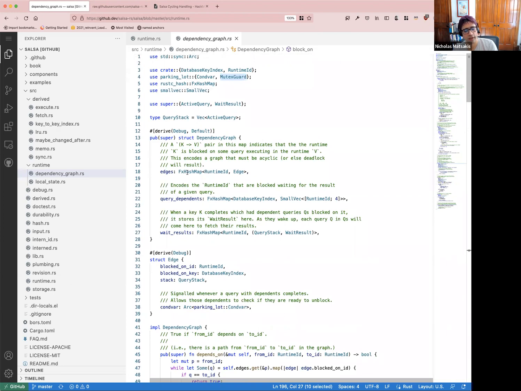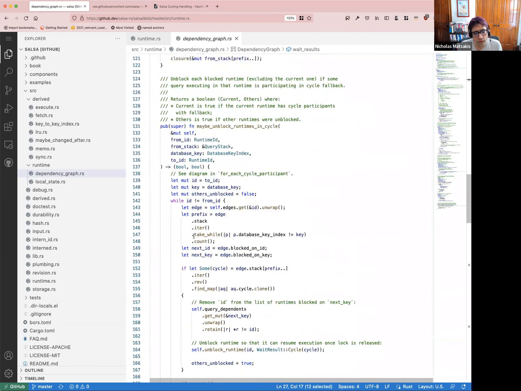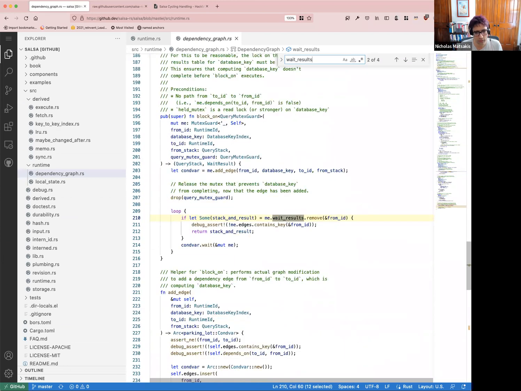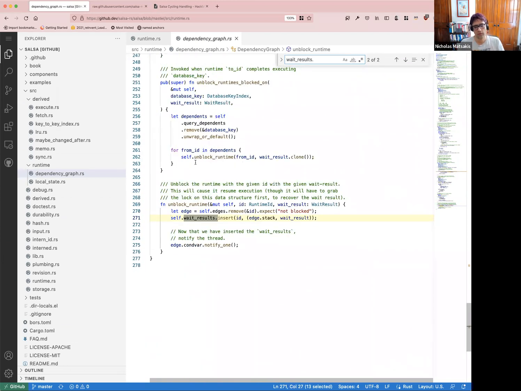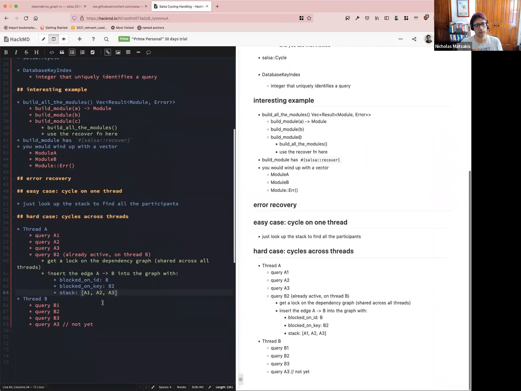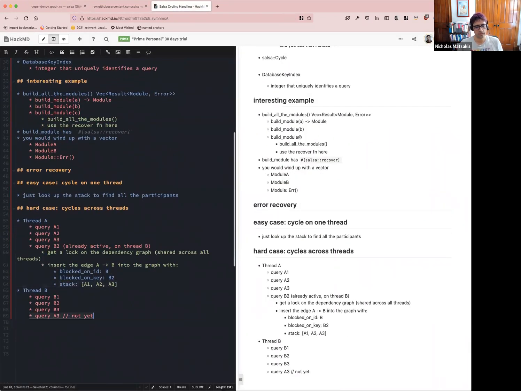I forget why it's that way, but it's probably so I can do more than one operation while the lock is held. But so in here, we kind of store this. The purpose of this wait results is just when someone's blocked, to unblock them. So what will happen is, let's go through the non-cycle case first.